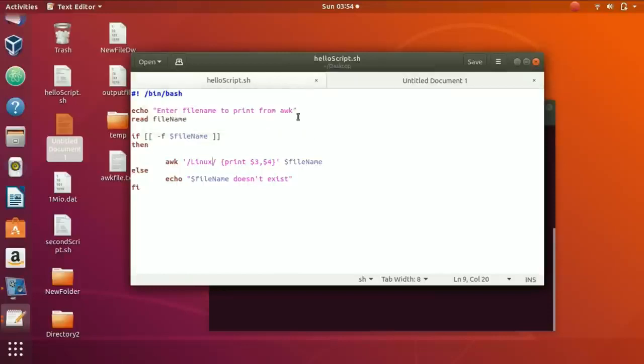Okay, so we're gonna keep the script the same. Let's just make a little change here: enter file name to, let's say, substitute. Let's say we try to substitute first. So enter file name to substitute using sed. Okay, so now first of all let's see what is in our file.